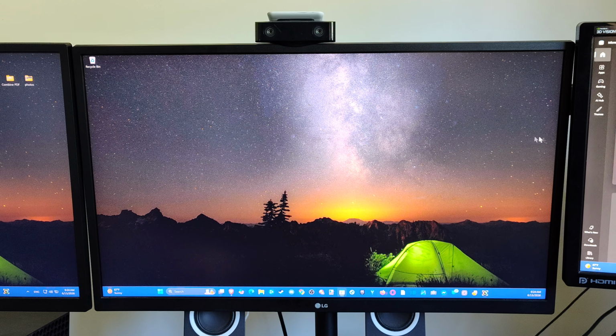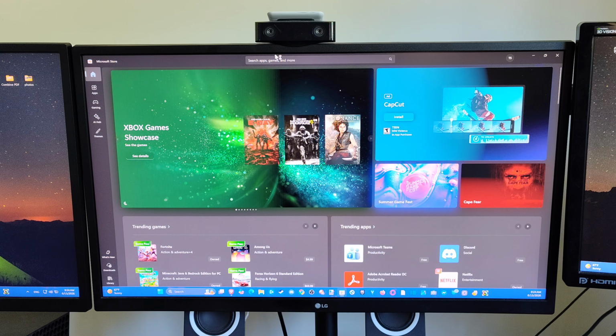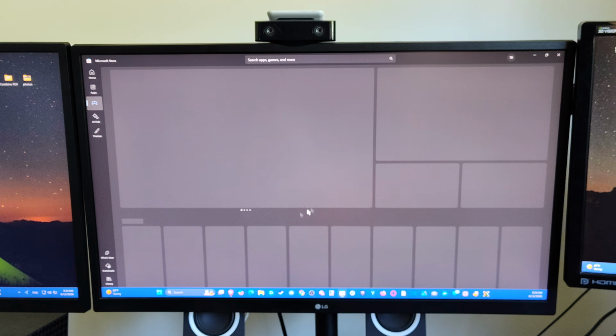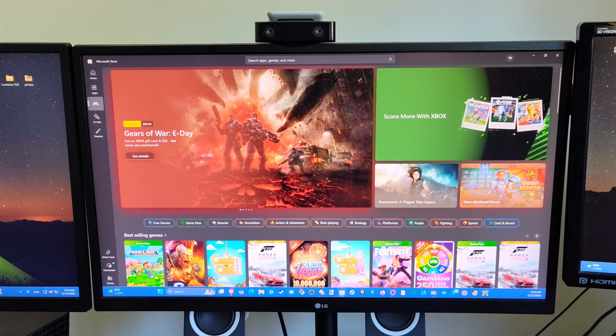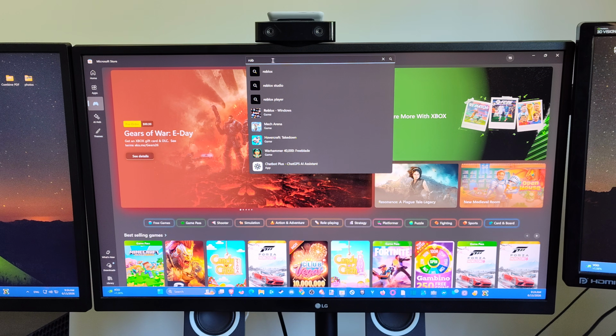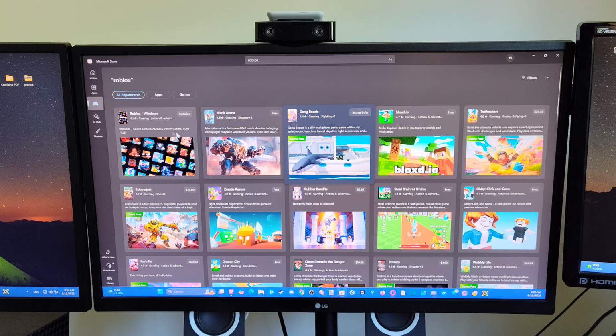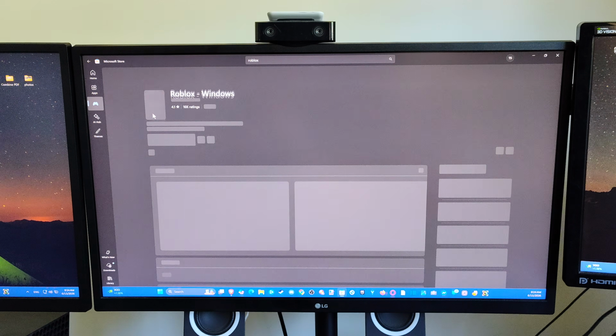Now we can get the application for Roblox just through here, so we don't even need to launch it in a browser. So you can see gaming right here. You might be able to find it right away if you go to games. Otherwise, you can just go up to the top and just type in Roblox. So let's do that. Type in Roblox. And we can see Roblox for Windows right here.